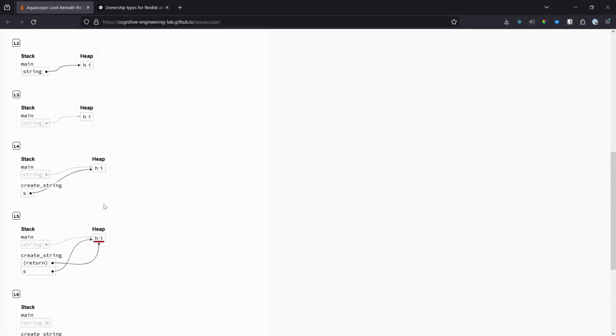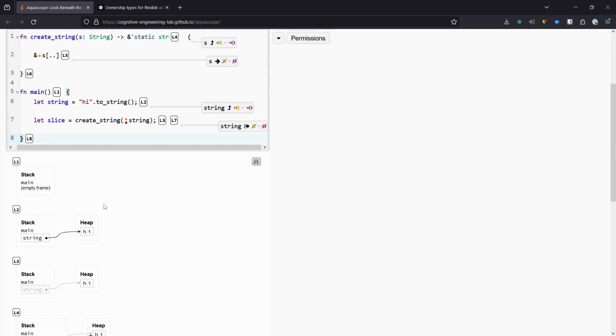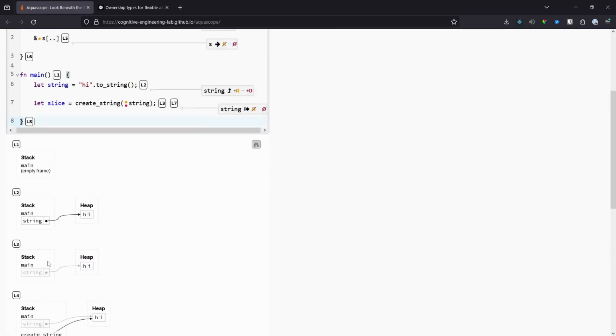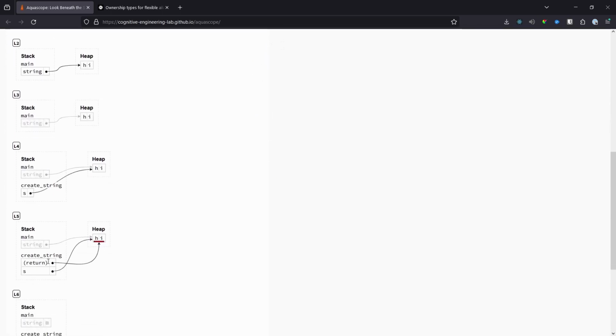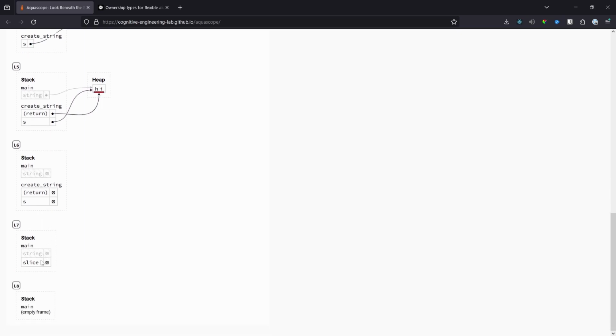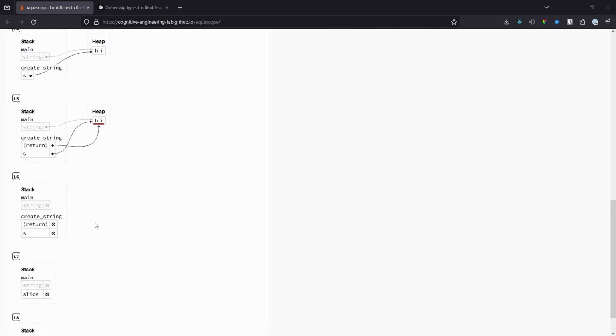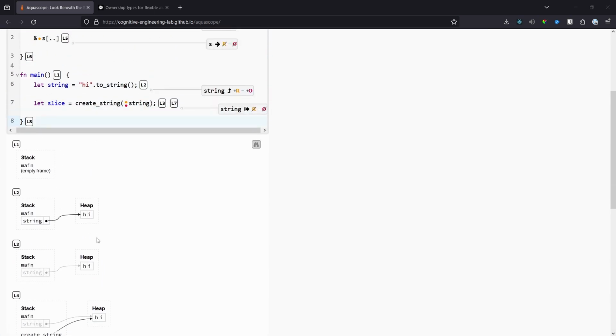So we can see this. If you look at this, this program is fine to run. It's okay, it doesn't break anything. But if we use that reference afterwards, it won't be okay and will cause undefined behavior. So this one is fine, it doesn't hurt anything.